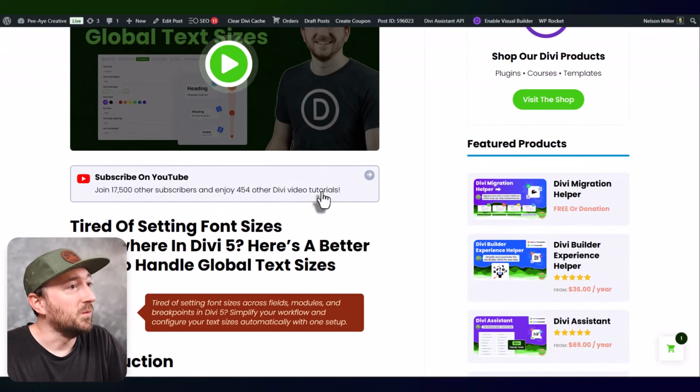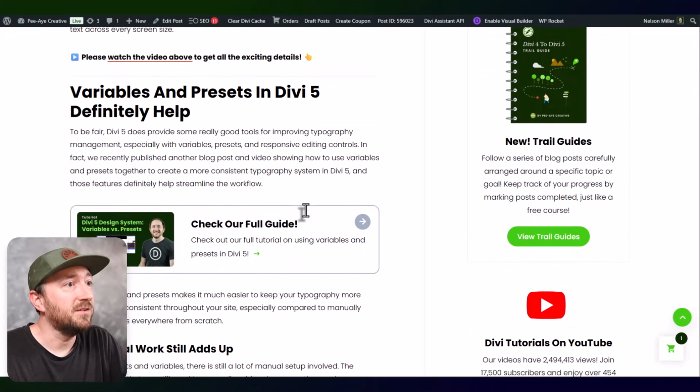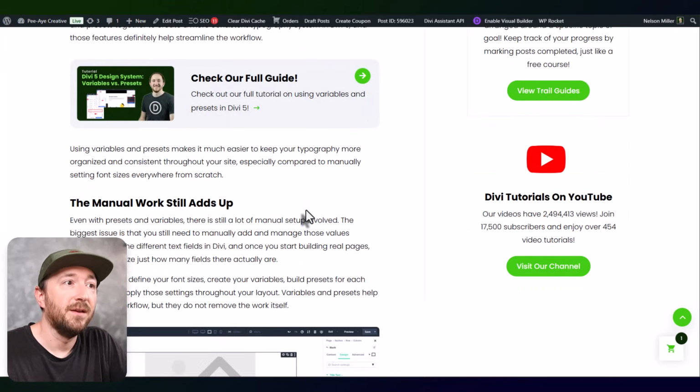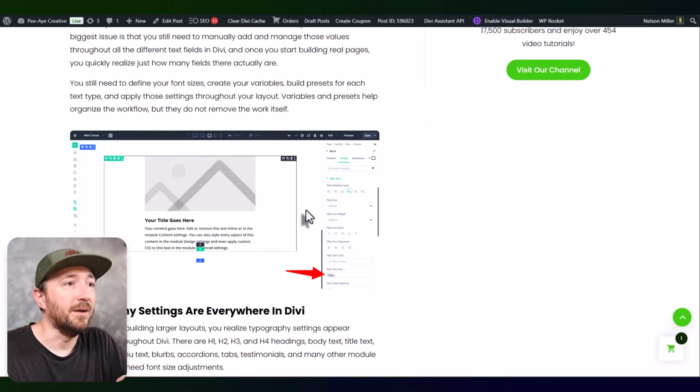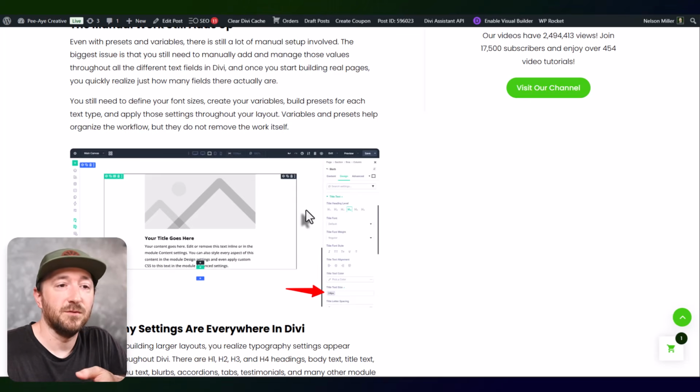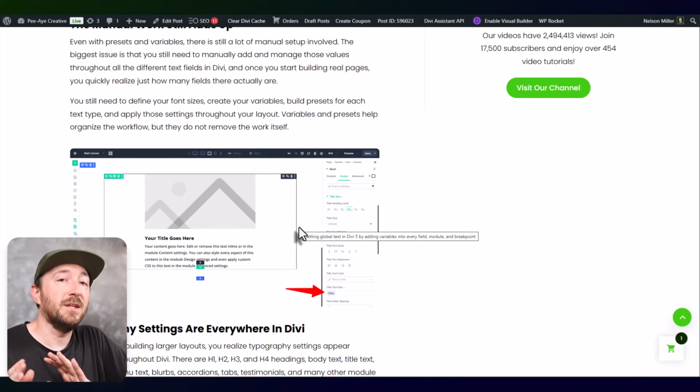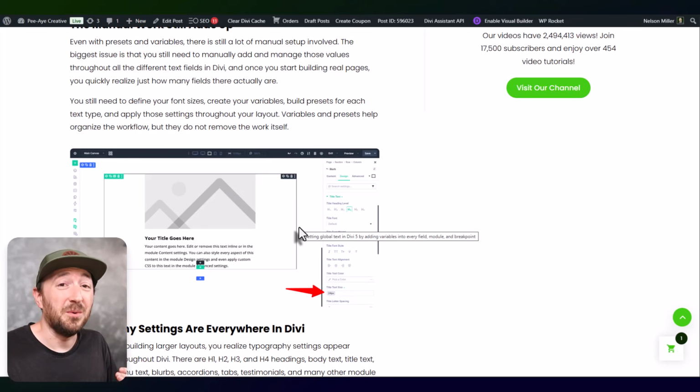But what we're talking about is setting up repetitive things over and over. Like you're constantly going in and putting a text size for an H1, for an H2, maybe on a blurb and then on a text and then on a call to action and then on the blog. And then every module needs it and then every breakpoint. It's a lot of work.